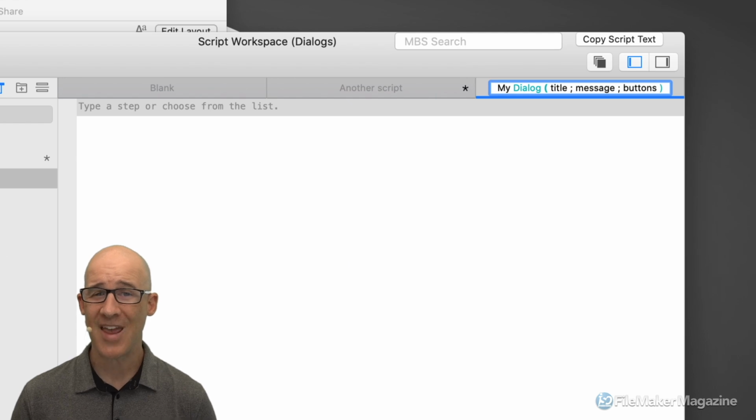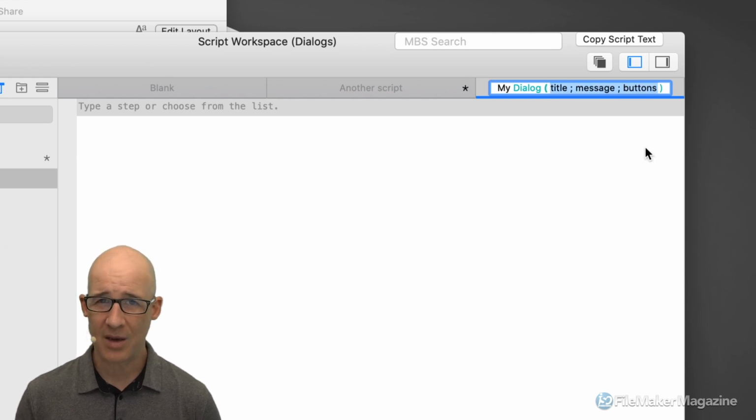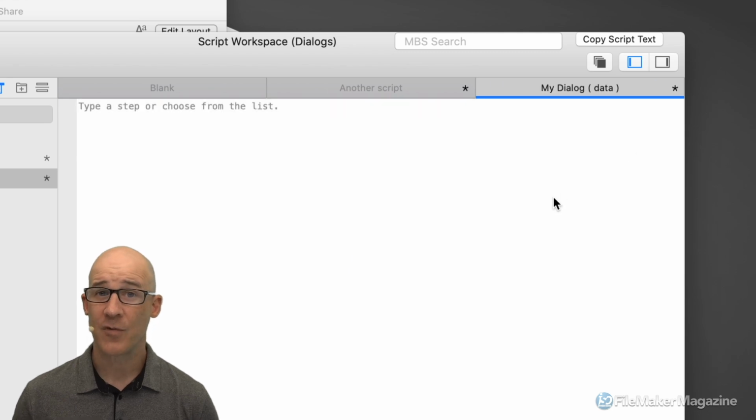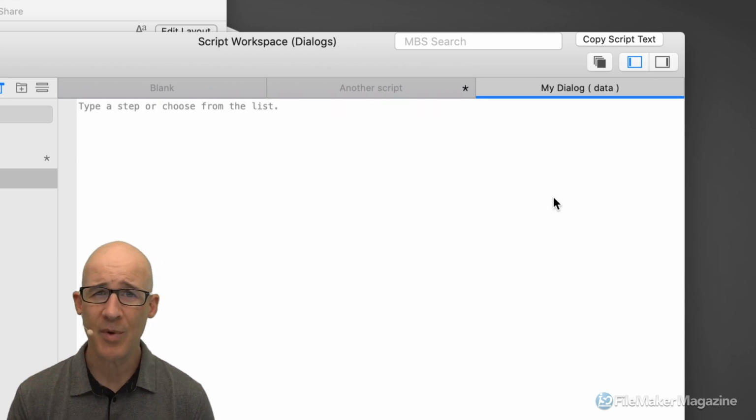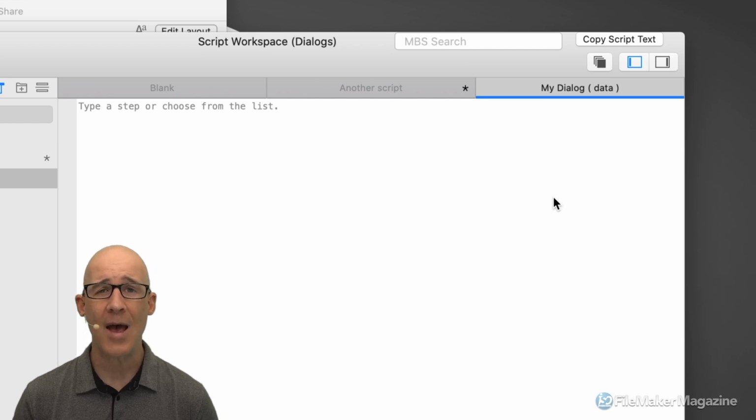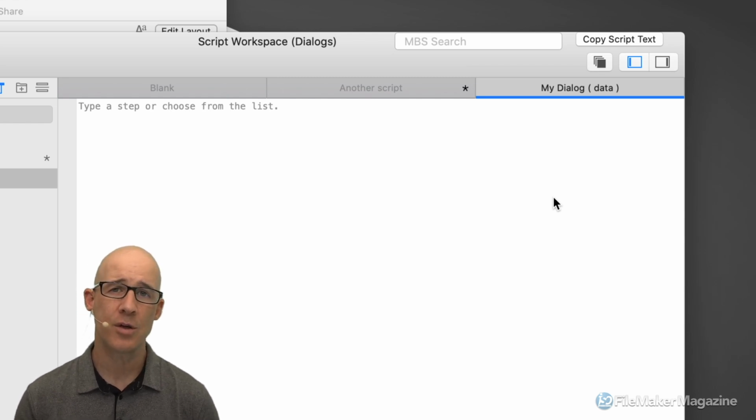Now, there can be multiple buttons, or if I wanted to, I could do all of this as one big chunk of data. And that's what I am going to show you how to do here. Dialog data, or I'm just going to call it data for short. This is a little bit of an advanced technique, but it's something you absolutely need to know how to do, and that is to use JSON in order to pass something into a script.